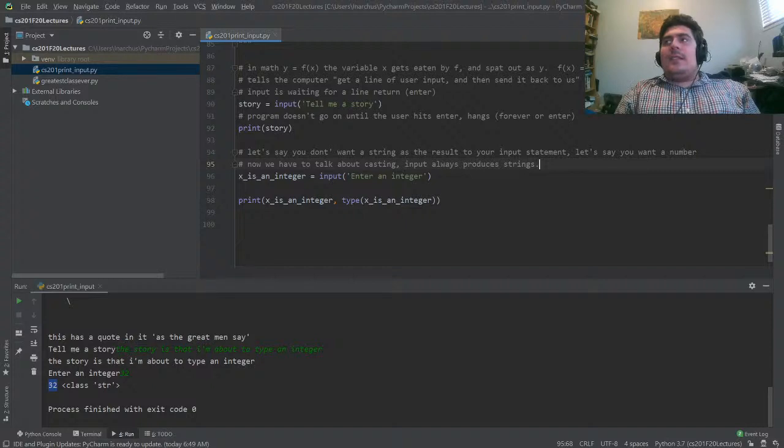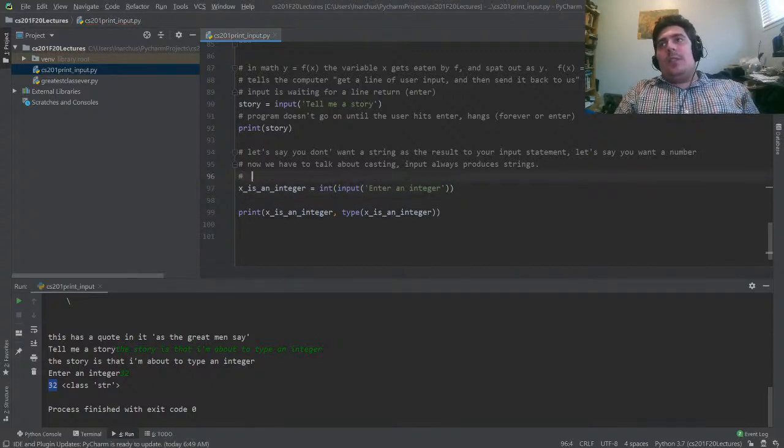So let's say that you wanted to not produce a string. This is how you do it. You have to encase your input statement in an integer cast. That's what this is called. We are casting the result to int.